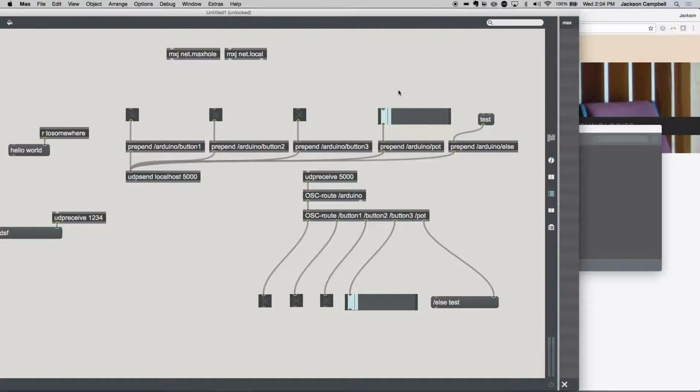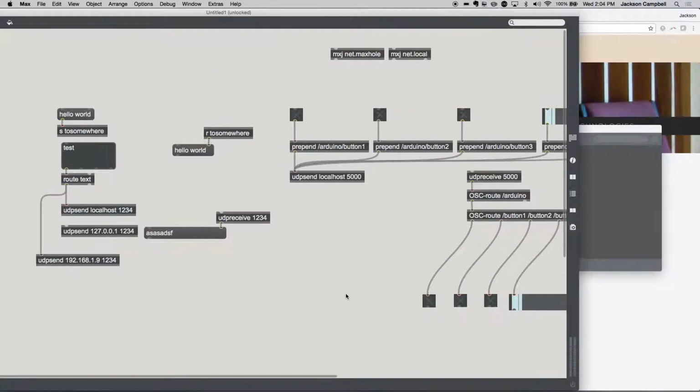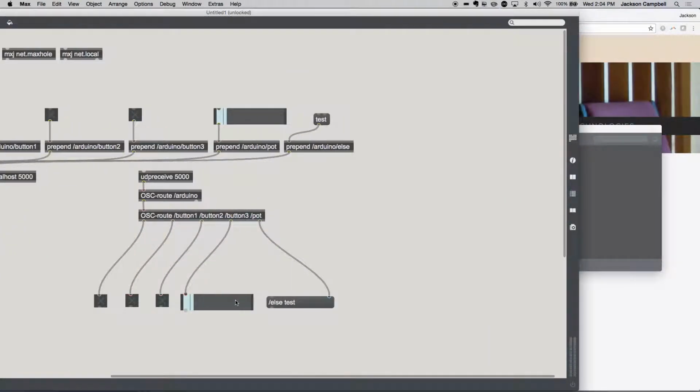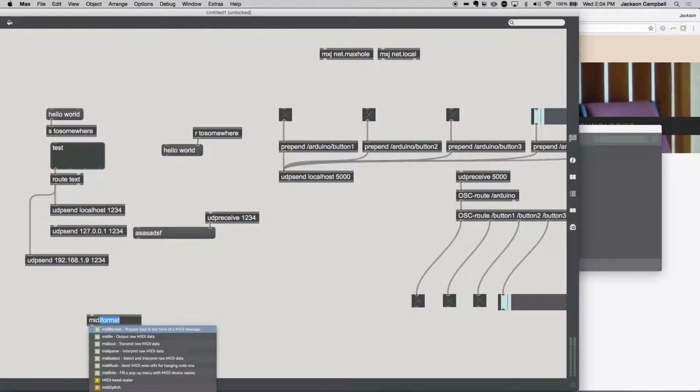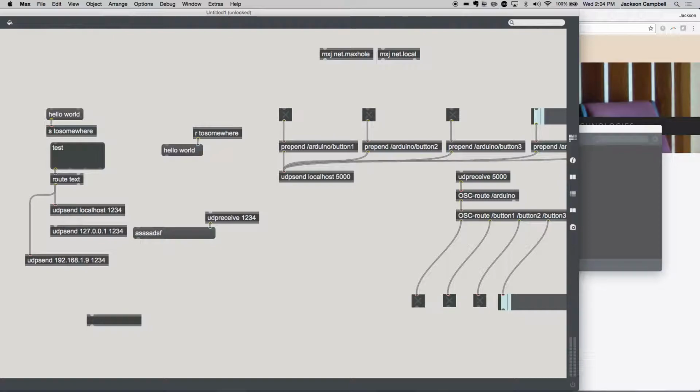So, now we've looked at UDP, and we've looked at OSC as a messaging format to send over UDP. There is MIDI also. Let's look at MIDI really quick. So with MIDI, there's different types of MIDI information. MIDI is musical instruments. Come on, Anna, help me out. Musical instrument digital interface, I think.